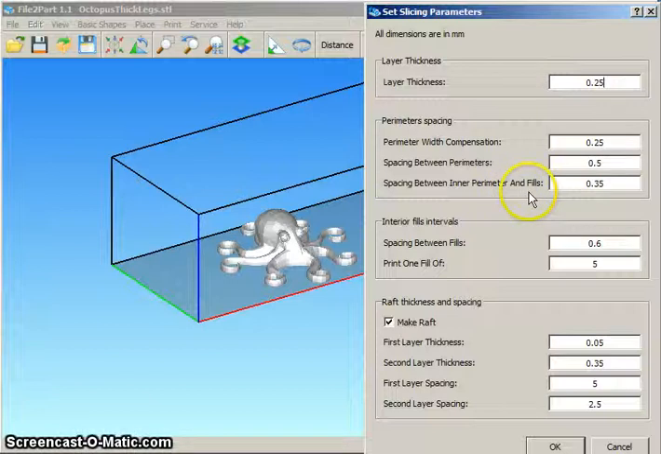Spacing between inner perimeter and fills. So once you've created the perimeter, you're going to fill in the space in between, and this is a setting for how much overlap you want between the perimeter and the vectors that fill in the interior of the part. Then once you get away from the first few layers, the interior can be sparse. So you can change the spacing between fills.